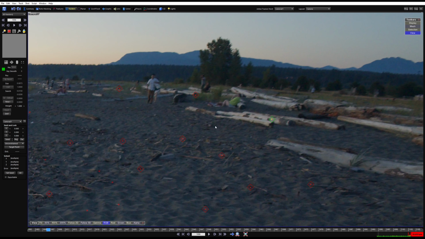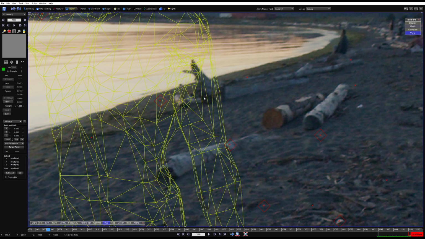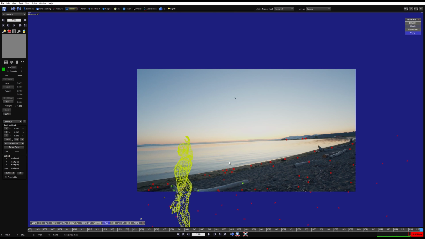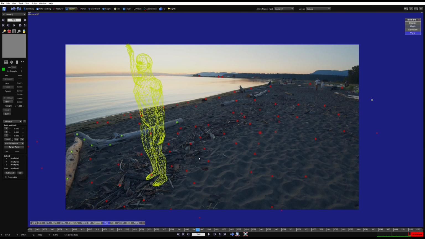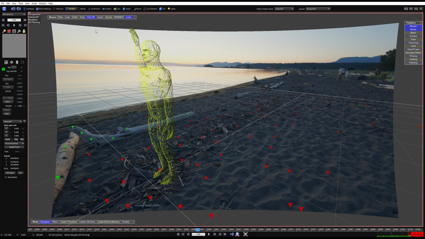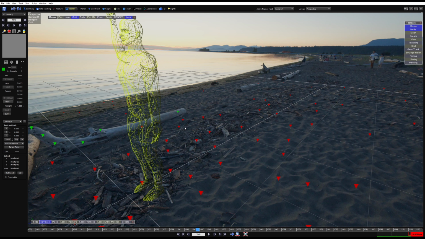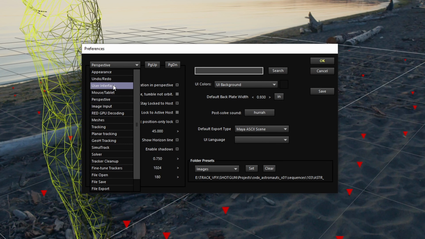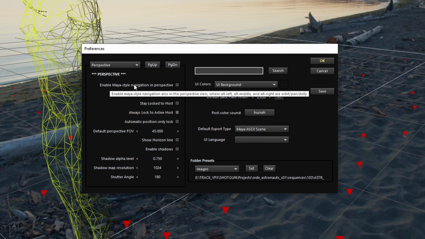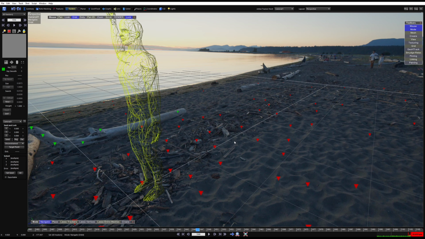Back here's a little bit rough. Sure, fine. All right, so we have the points that we want to use for our mesh. If I hit F3 and go up to Orbit, now I have Maya style navigation on. If you don't have that on, come to Edit, Edit Preferences, switch to Perspective, and then right here, enable Maya style navigation in perspective. Check that on.